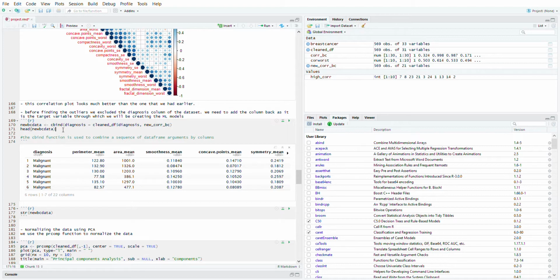So now we can apply machine learning models on these. But before that, let's include the diagnosis column, which we removed from the dataset. If we run this, the diagnosis column is included back, and we have 22 columns again. We had 21 before this.